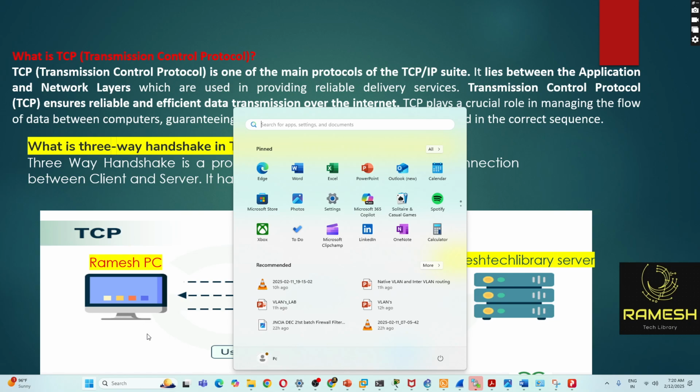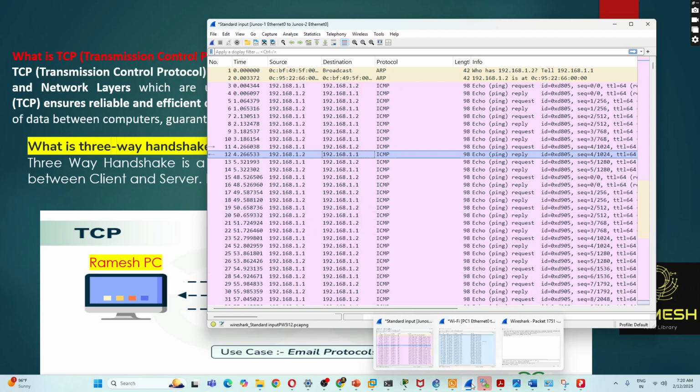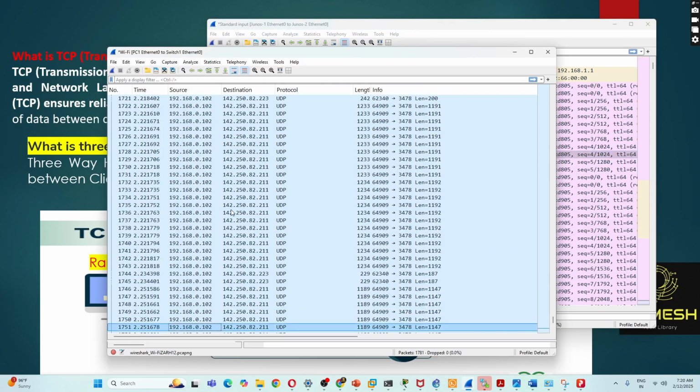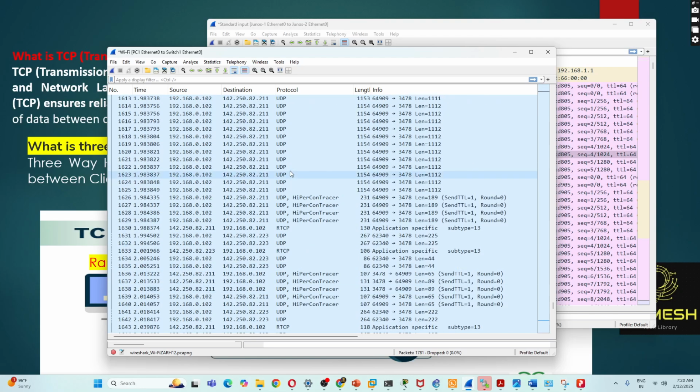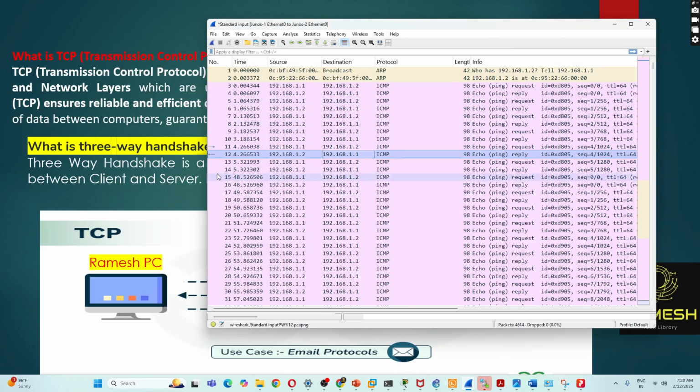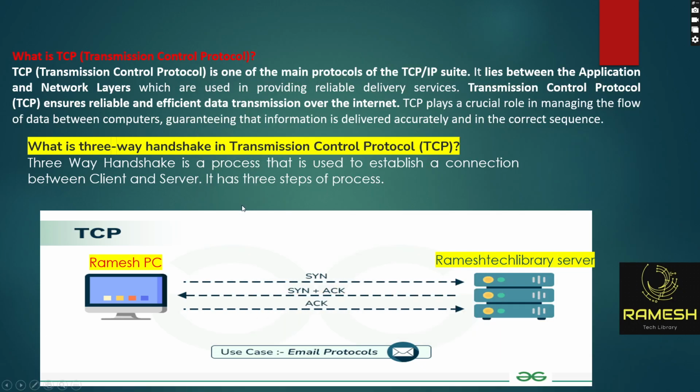See here how TCP works. This is a real-time packet capture. The packets are divided into chunks. How many packets is it divided into? This is a real-time packet capture. So TCP or UDP, you will see. Let's see how exactly TCP works.